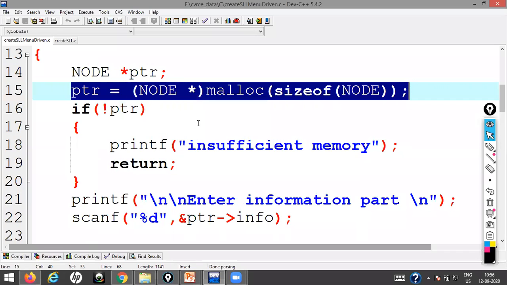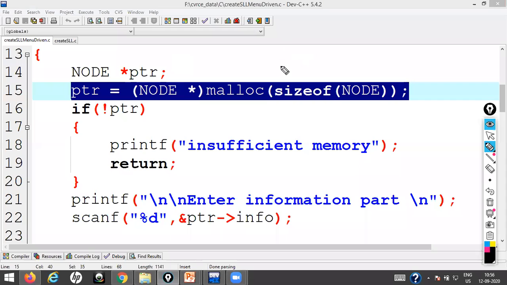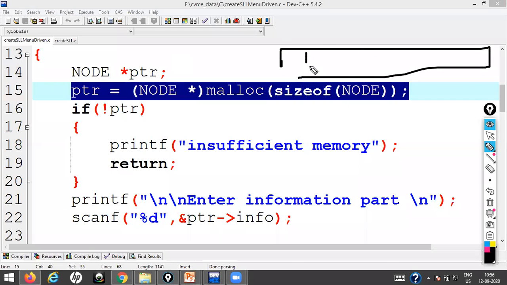What is the meaning of this statement? Again, just for the revision, tell me. So this statement is going to do what? Allocate memory. Okay, that means in the case of a self-referential structure, you have two parts. Only 8 bytes are allocated, right? 1, 2, 3, 4, this is the information part. 1, 2, 3, 4, this is the address part.